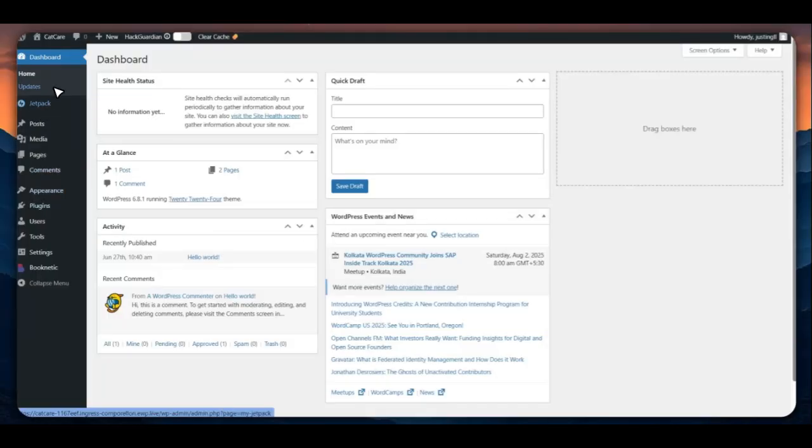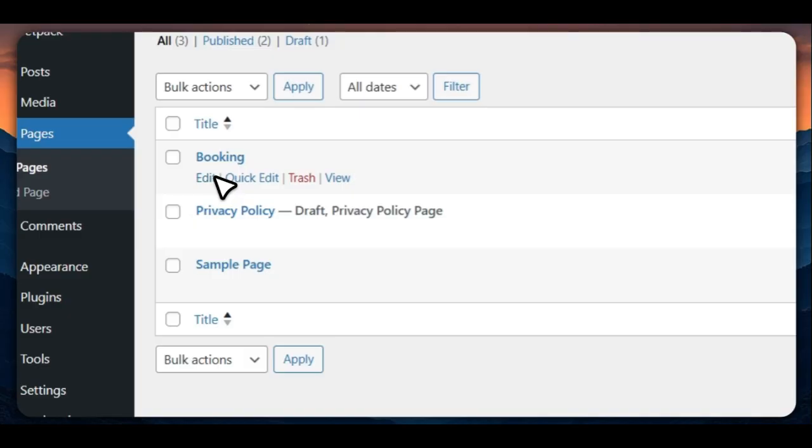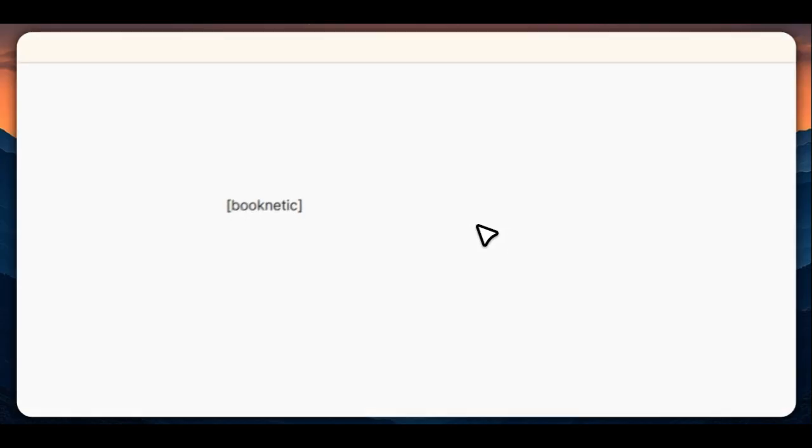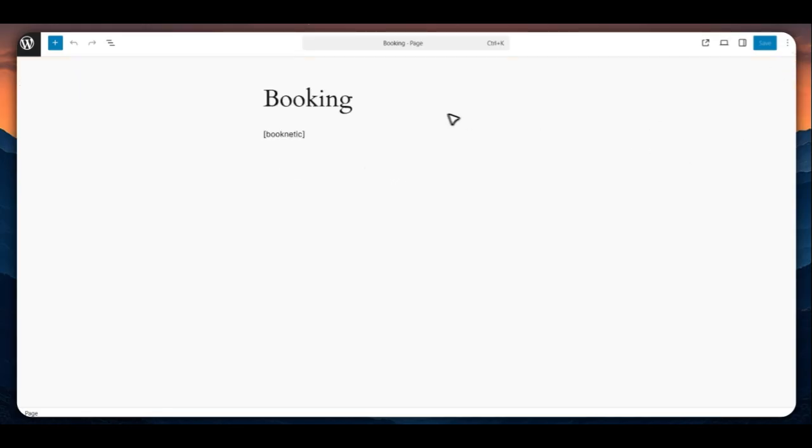And what I want to do is come to my pages. Okay, and you can see that I have this page over here called booking. I'll click on edit, and I've actually already added the Booknetic shortcode into my page. So what I'll do is quickly add in a block to show you how it's done. Okay, so I'll just remove this. So you have a blank WordPress page over here. Now this is a blank page. You can add this anywhere because it's a shortcode. You can add it anywhere throughout your website.